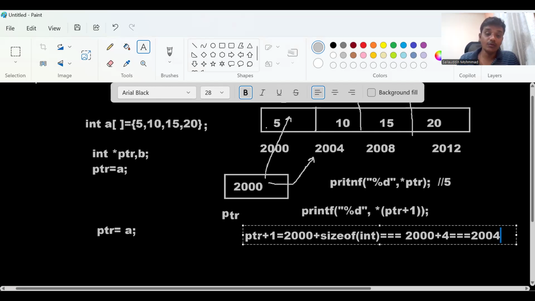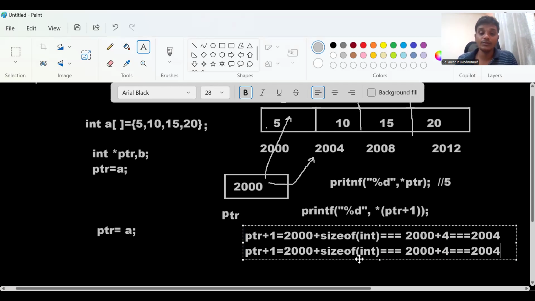The same thing if you want to go to the next index value. I want to shift to the second, third. Index number 2 means it is the third element, 2008, that I want to reach. Then what is the notation format we should use? We should use pointer plus 2.